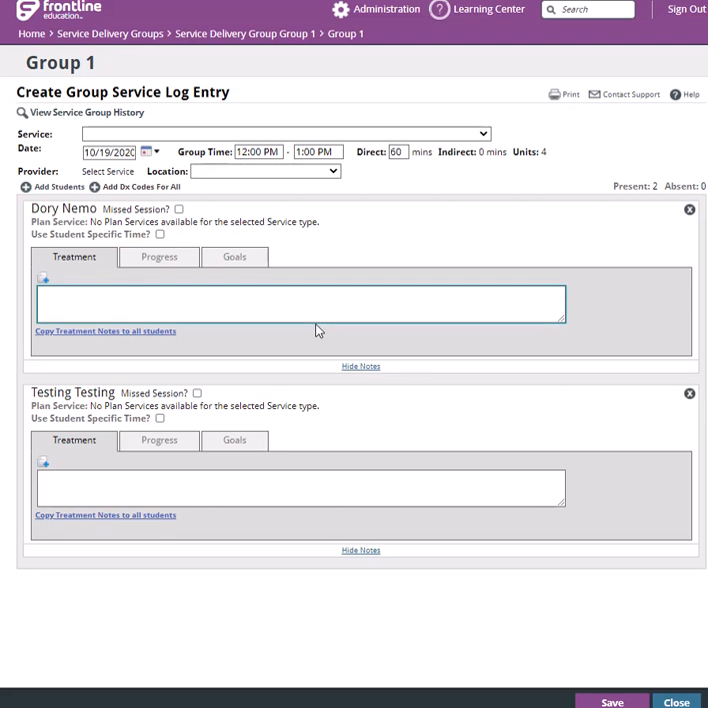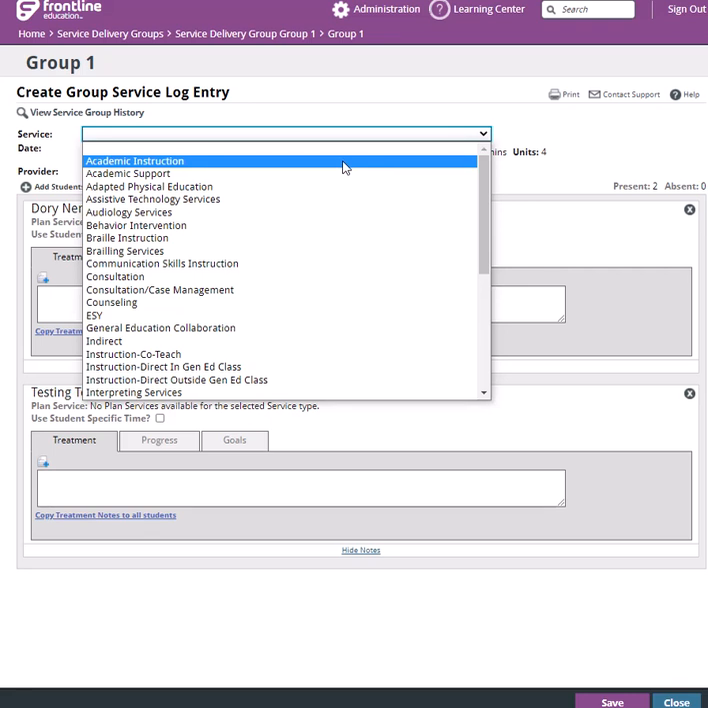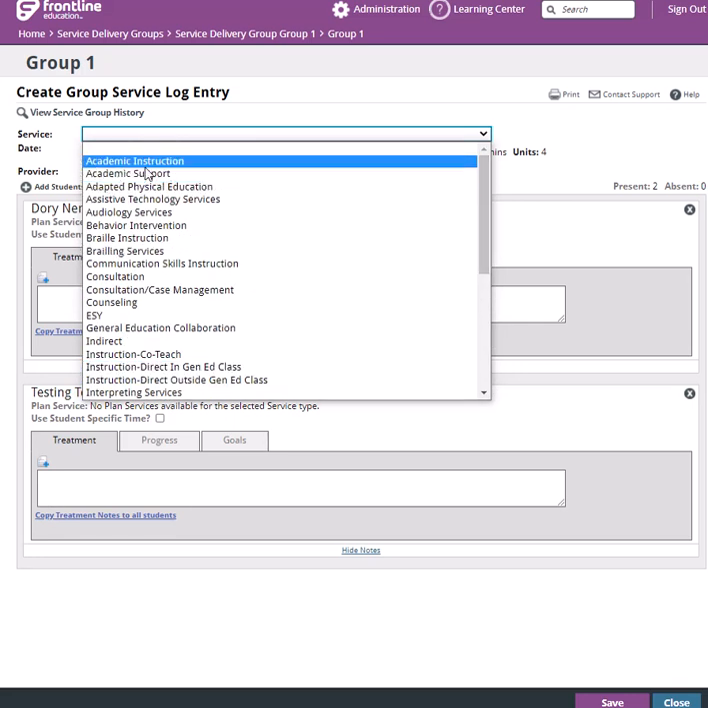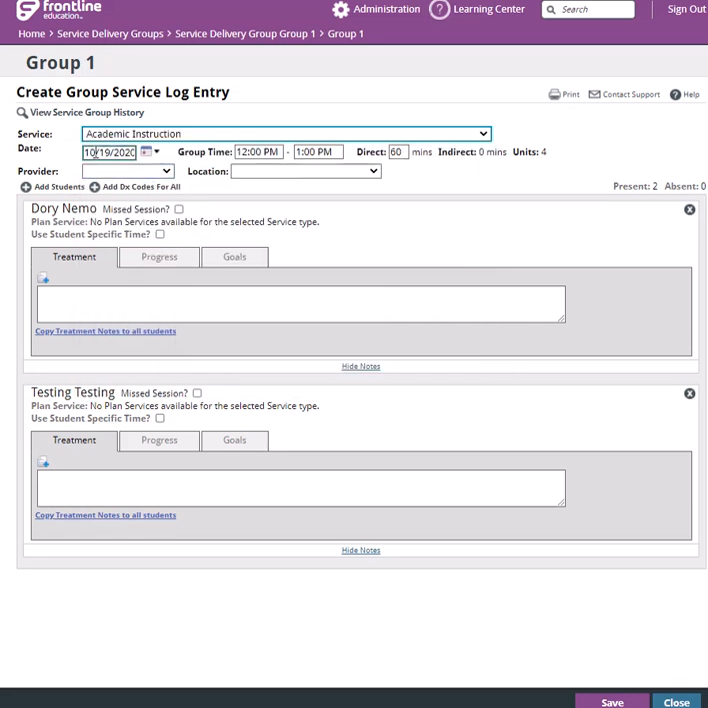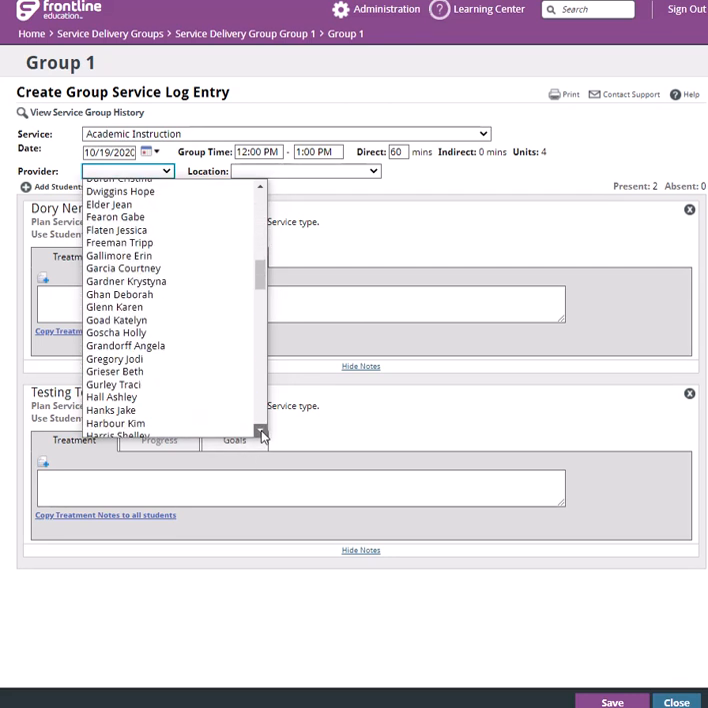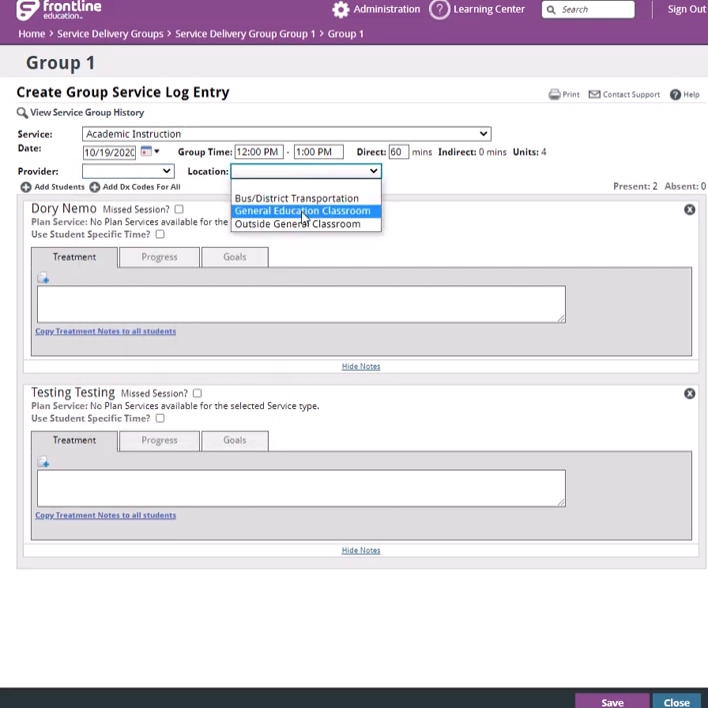If I would like to add a service log for this group, in the drop-down you're going to choose what type of service that group is receiving, and the full list that we have available is going to be on here. So I'll choose the top one, Academic Instruction. We're going to go with today's date and our group time from 12 to 1. You can edit these times if you are having a shorter or a longer group. You will choose your name as the provider or the provider that you're logging for. And you can scroll to find your name. The location, if you are online, if you are inside of the general education classroom, you'll choose accordingly.